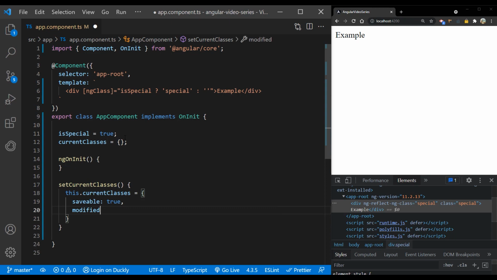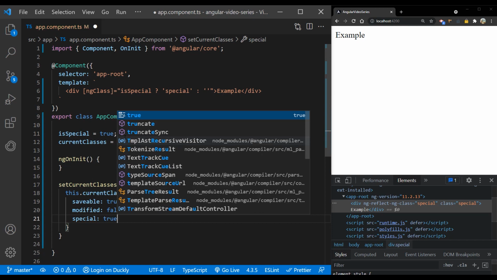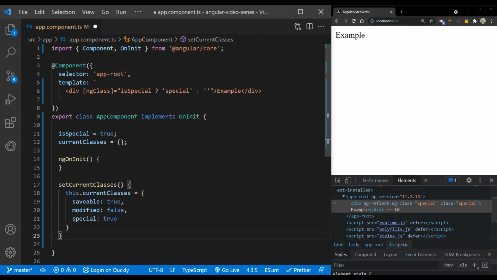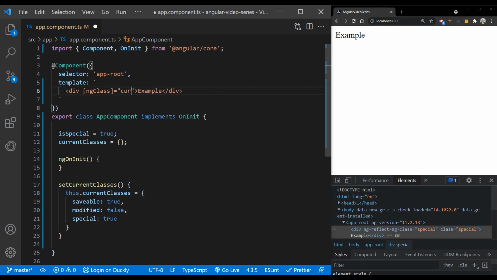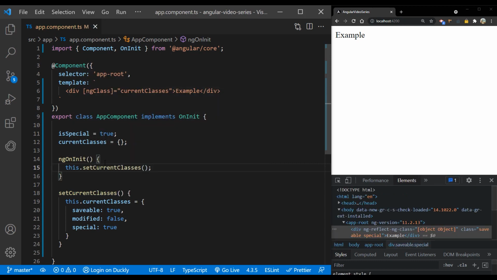If a key is true, NgClass adds the class. If a key is false, NgClass removes the class. Boolean values are hard-coded just for demonstration. In the template, add the ngClass property binding to currentClasses to set the element's classes. And now we can preview our classes.